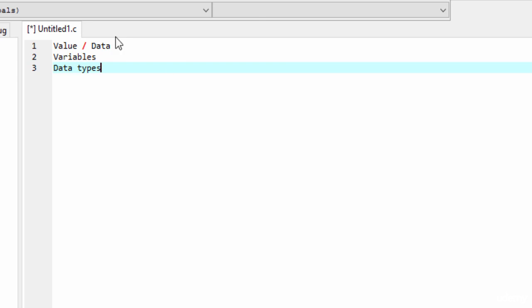Okay, so value is something related to information. We process some data and data would give us some value. For example, if we are processing summation of 2 and 3, we get 5 as the value. You can also call it data. So data and value both are the same things.